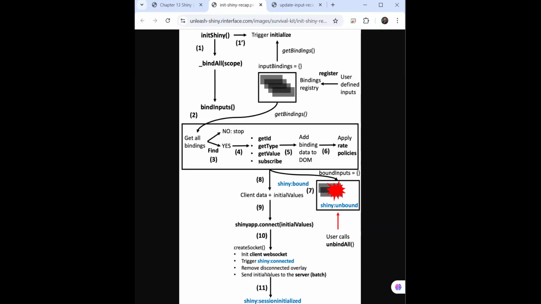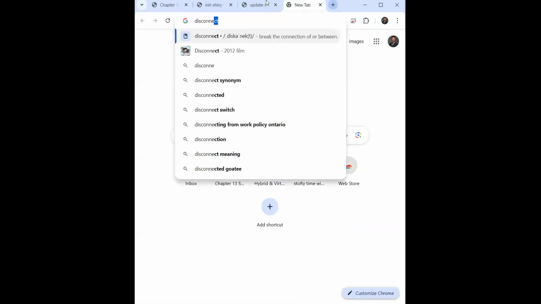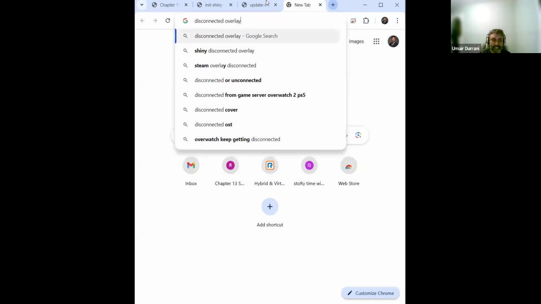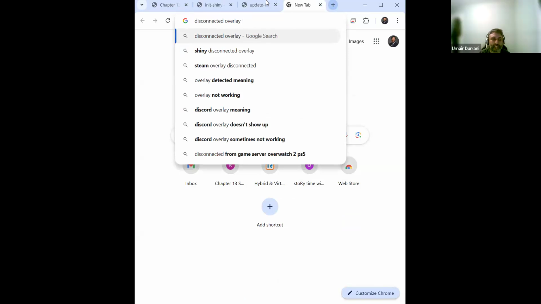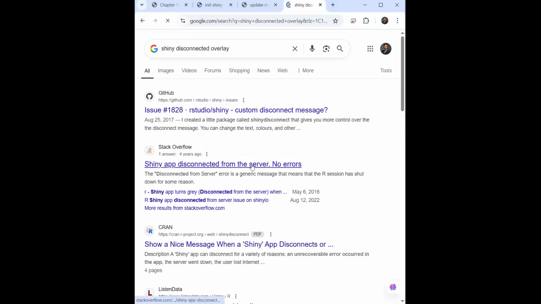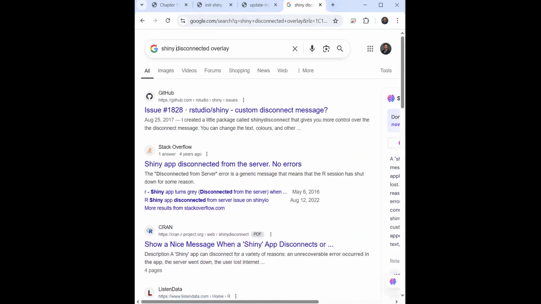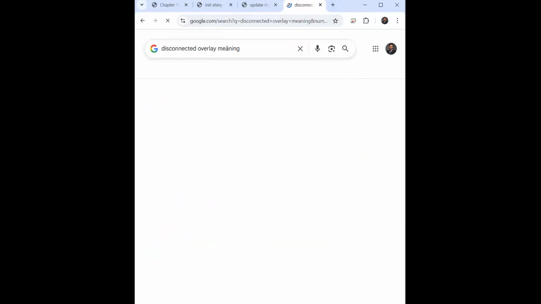I don't really understand what's overlay. Do you think we can look it up in Google and find something quickly? Yeah, we can. I don't understand what they mean by overlay. I think it's not even discussed in the chapter. It's only in the figure. Disconnected overlay. Shiny disconnect overlay. Or just look for overlay and that's it, because maybe we don't understand what overlay means.